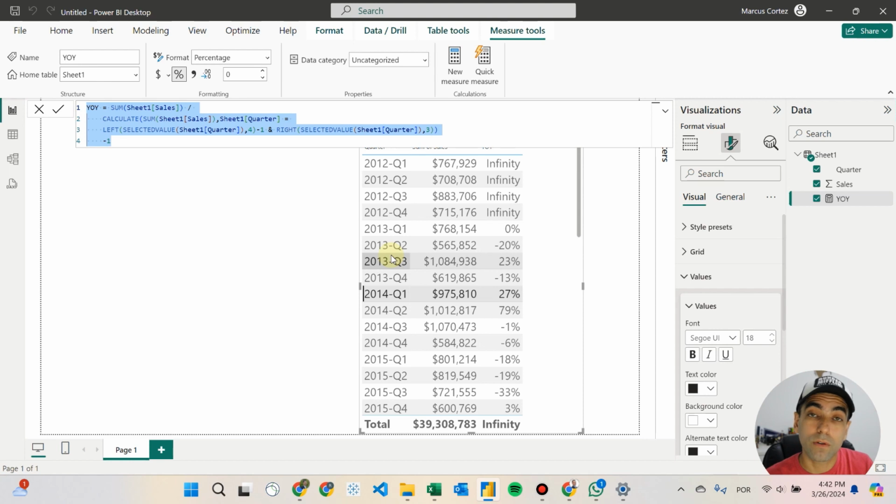And if you want to calculate the quarter over quarter, it's the exact same logic, right? So I'll leave it up to you as homework if you want to try it out. How do you calculate the quarter over quarter using the same logic I showed you?